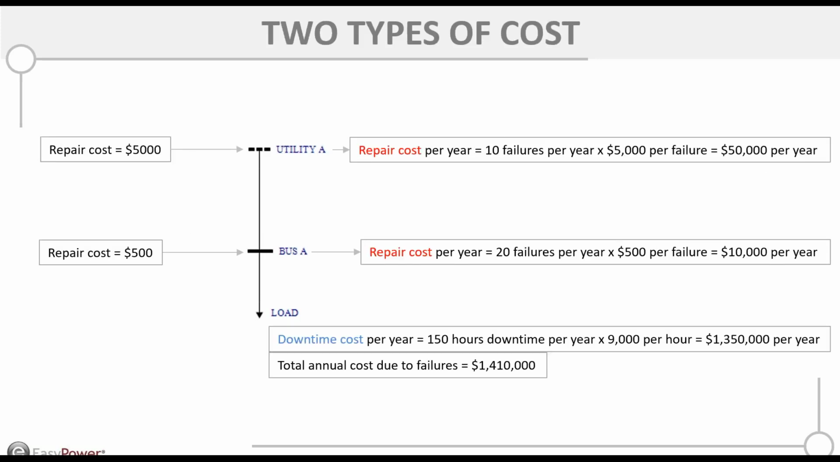All right, so now let's look at the cost aspect. We've got the failure rate of the load, which is what we're interested in ultimately. The repair cost of the utility is $5,000 every time it goes down. So I've got 10 failures a year, $50,000 a year in total that it's going to cost me to repair that utility each time it goes down on an annualized basis. Bus A, repair cost is 1/10 of that, $500. So that's going to be $10,000 a year for 20 failures per year.